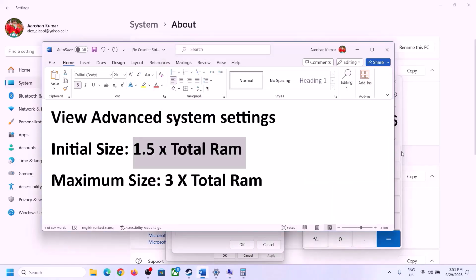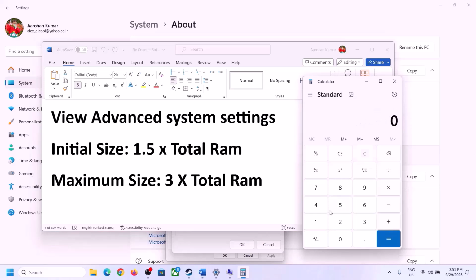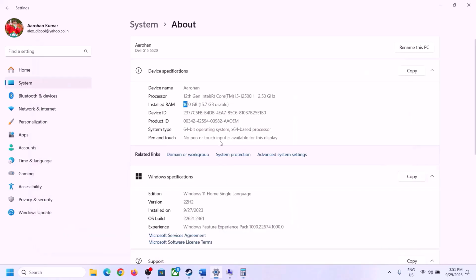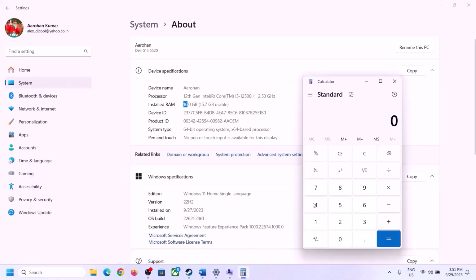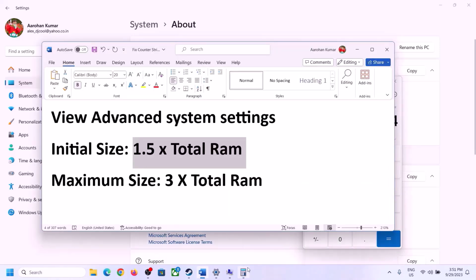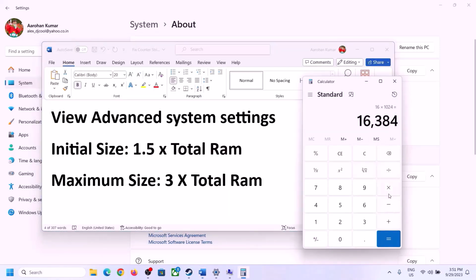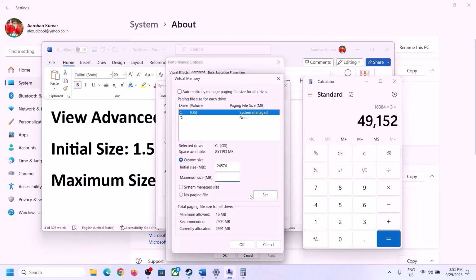And maximum size is 3 times total RAM. Total RAM in my case is 16 GB. So 16 times 1024, I have converted this to megabytes. Now that is 3 times total RAM, so total RAM is this much times 3. That is 49152.